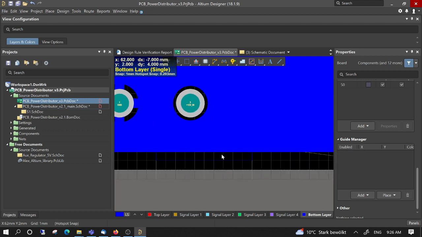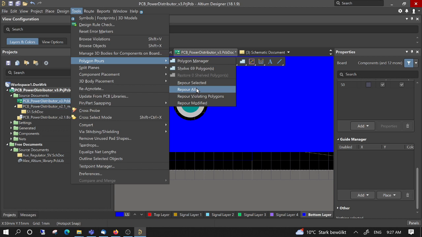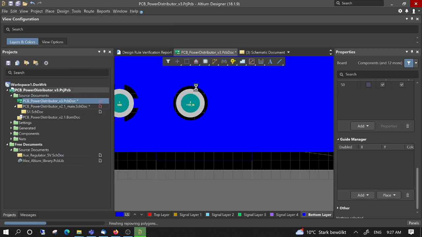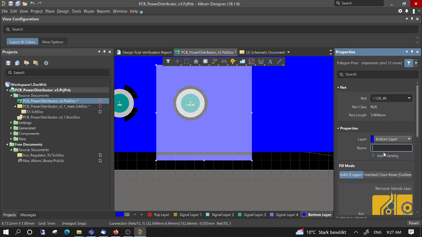so we can update the polygons. Tools, Polygon Pours, Repour All, and we see here what is left from our polygon. This is due to the preference in the polygons, as we saw before. We saw here that I put a name and it was removed. Just put it again.